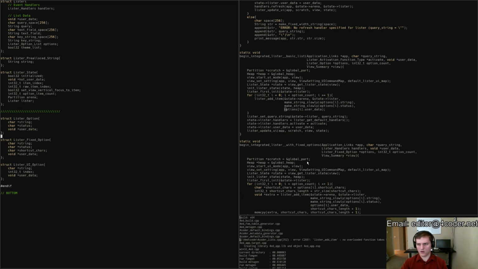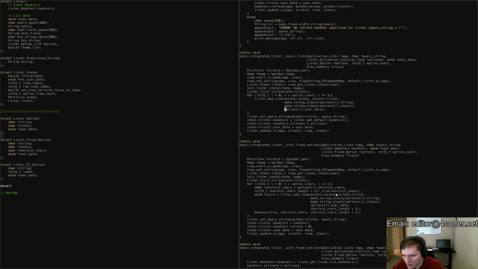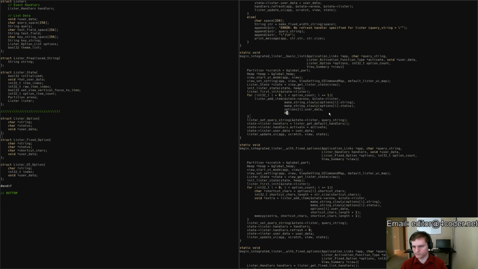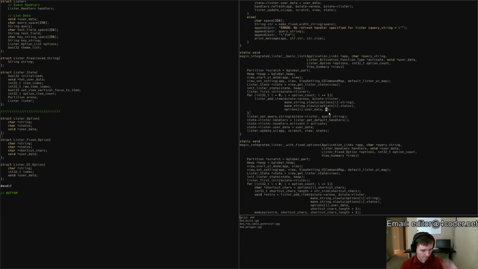Let's take a look at what I messed up. Arena lister. Oh, the user data is missing. Wait, no, the user data is there. What's this? Oh, the length. I need to put a length of 0 in for the extra space. Yeah.